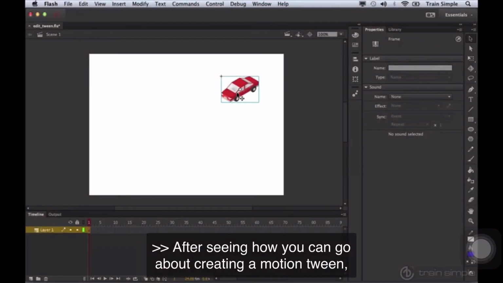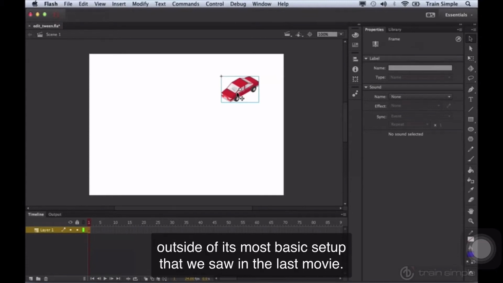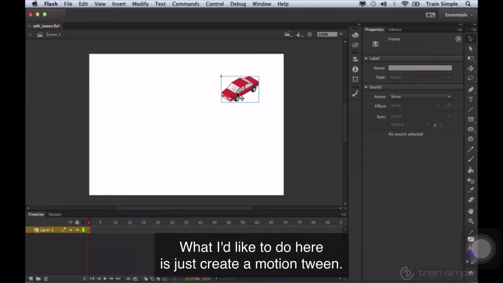After seeing how you can go about creating a motion tween, the next question is how can you modify a motion tween outside of its most basic setup that we saw in the last movie. I'm working with a document called edittween.fla, which is available inside the Chapter 5 folder. What I'd like to do here is just create a motion tween.